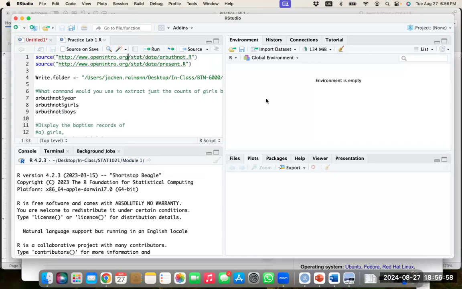I'm only going on the tabs that are here by default. We can talk about the details another time. You basically have the right upper quadrant. That's your so-called environment. The environment is like your working memory in a way. So everything you load will end up in the environment.